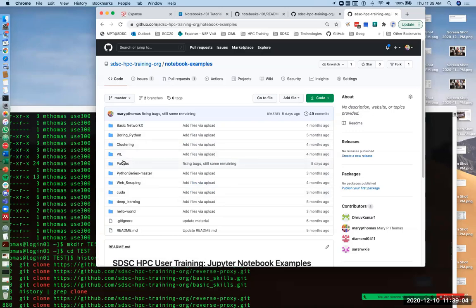There is Pandas, a database plotting routine here. Boring Python is a basic introduction to Python. Python series is also some introduction to Python. Web scraping, just different examples of code that should work for you as well. If not, give us a note so we can track the issues.